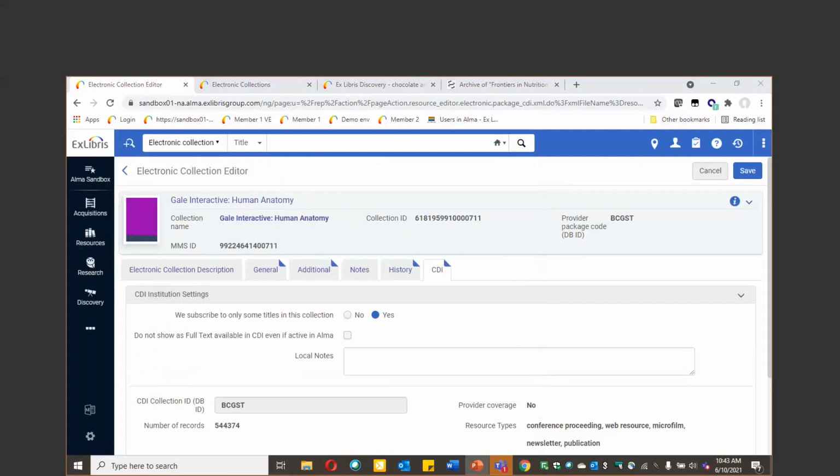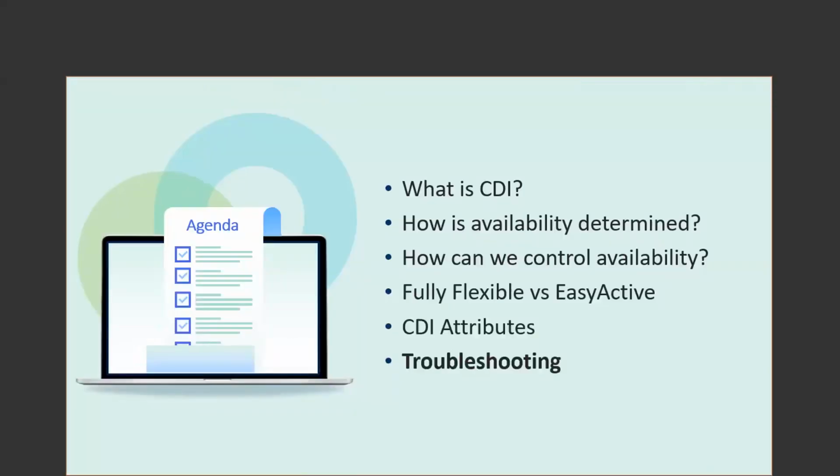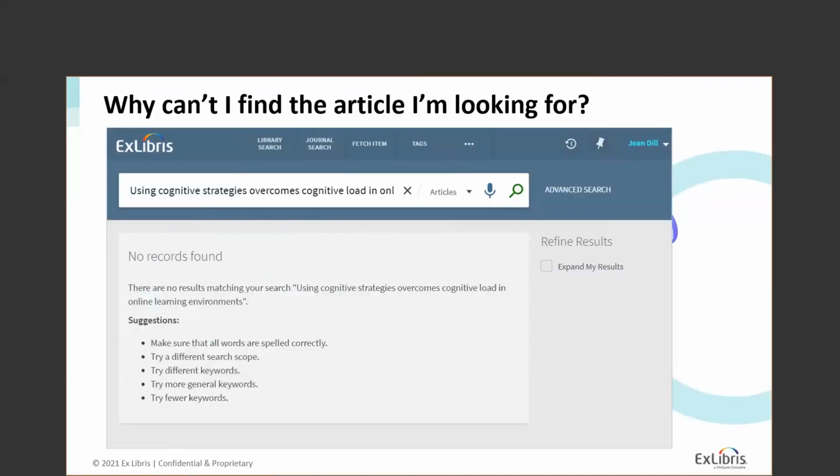Okay, so the final topic here is troubleshooting. So we're just going to go through some basic troubleshooting scenarios that you might have run into, and maybe some solutions or at least some things to look at. So in this first example, you search for the exact title of an article and you don't find any results. So what do you do in this case?